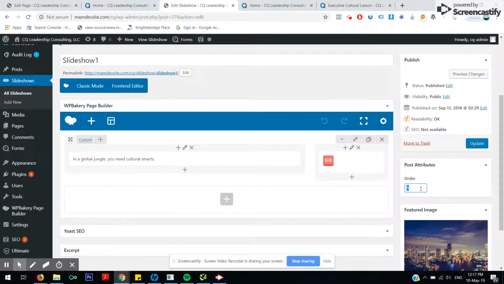You notice the order here, which orders the slides for you. If you want this slide to be number 2, just make it number 2 and go to the other slide and make it number 1. Make sure the order is set correctly.